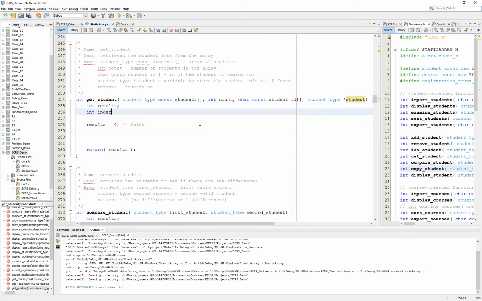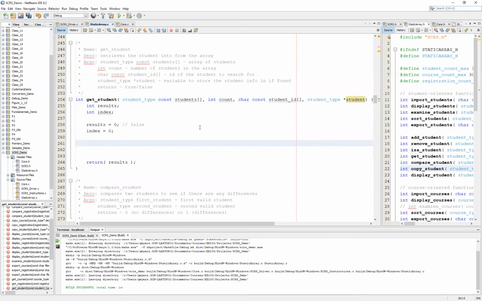So much like in the isAStudent video, we're going to need a temporary variable or an index variable that allows for us to loop through each one of the elements in our students array. We're going to set up a while loop, so we want to go ahead and initialize our index equal to 0. We're going to use a while loop because we want to be able to exit the while loop as soon as we find our first matching student based off of the student ID.